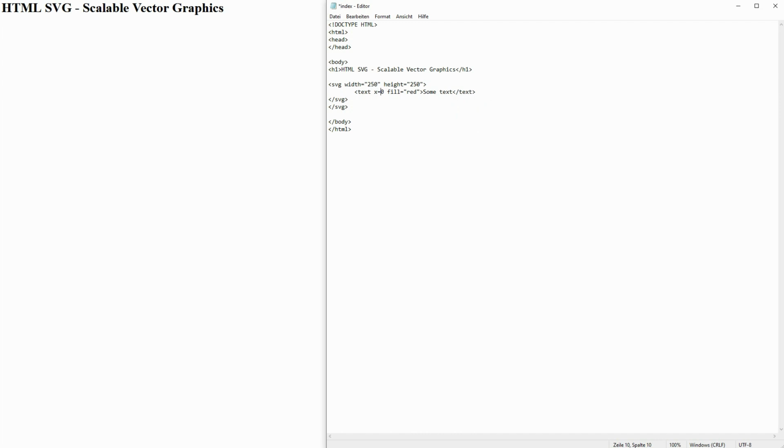Let me start with x 0 and y, let's say 50. Fill is red. And now we can finally see this. Let me put it a little bit higher, like here.